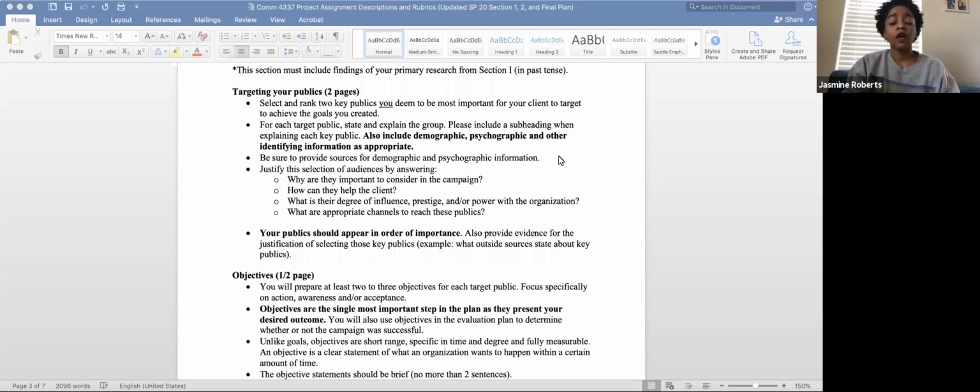So make sure that whatever information you're using to describe and analyze your key publics is verified in some type of outside resource, whether that's secondary research or maybe someone else's market research that you found. You don't want to make assumptions about your key publics without information there.